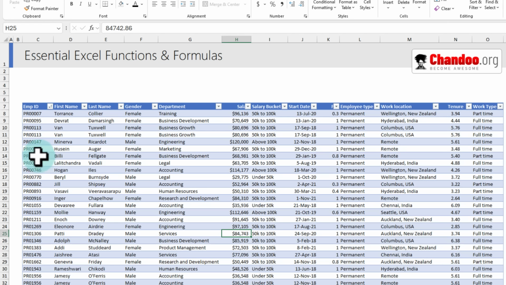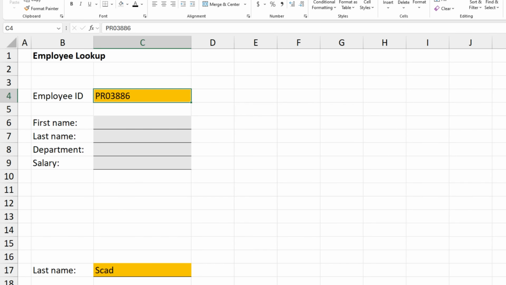There are quite a few of them and we are going to cover a majority of them in this next segment. So here I have set up the lookup worksheet, and let's say we want to look up PRO3886 as the person. I want to get all of this information for that. But notice that this C4 is an input cell, so I can type in a different number and I would like to see those values updated.